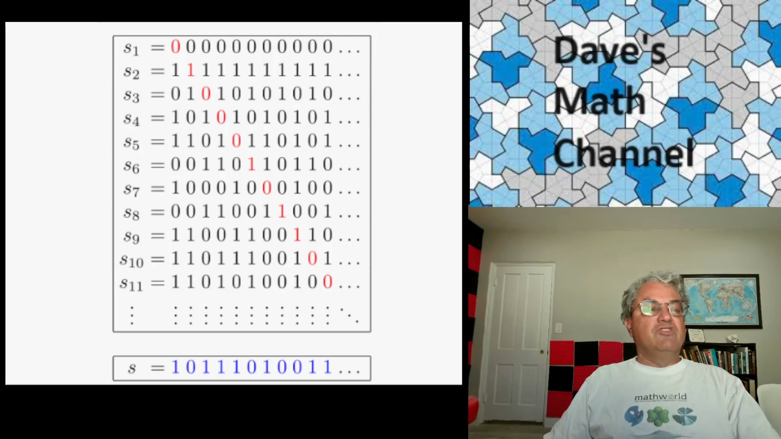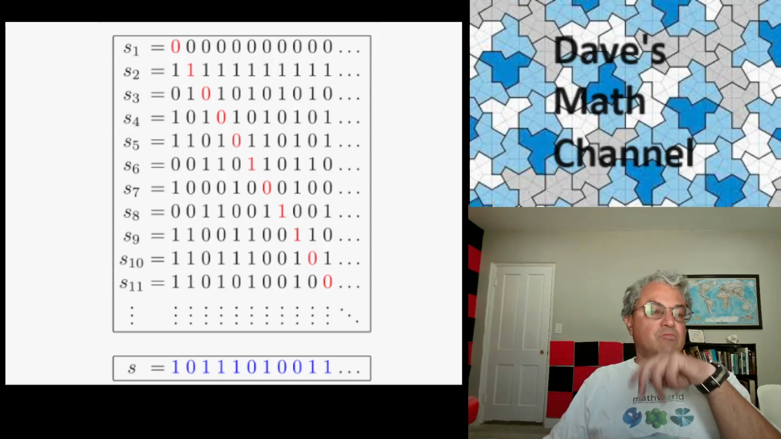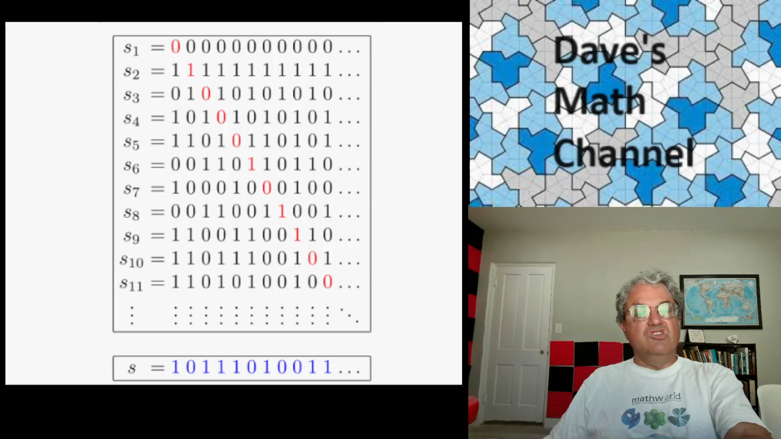Or you don't even have to think about real numbers. You can imagine these are just infinite strings of zeros and ones. And this kind of argument, this is Cantor's diagonal argument, which I showed you last time. It shows you that there's more real numbers than integers or positive integers.